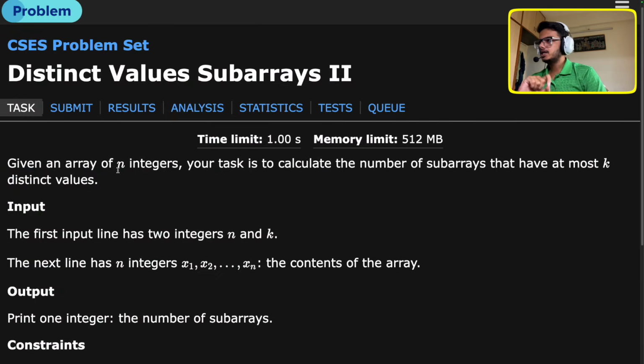Given an array of n integers, your task is to calculate the number of subarrays that have at most k distinct values. If you remember, Distinct Values Subarrays I was the question where we had to calculate the number of subarrays with distinct values. So here we have to find the number of subarrays that have at most k distinct values. In simple words, now duplicates are allowed in subarrays. It's just that the distinct count cannot go beyond k.